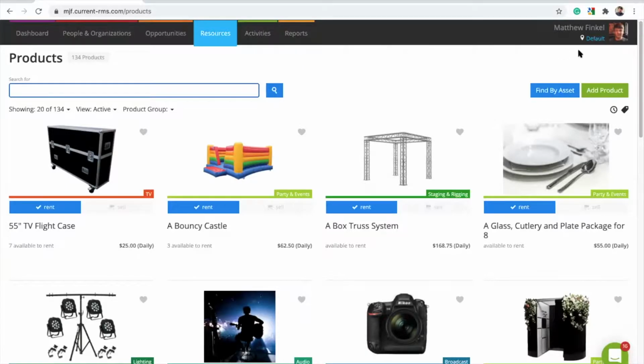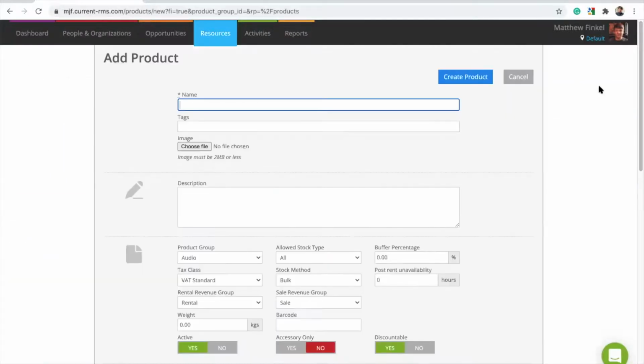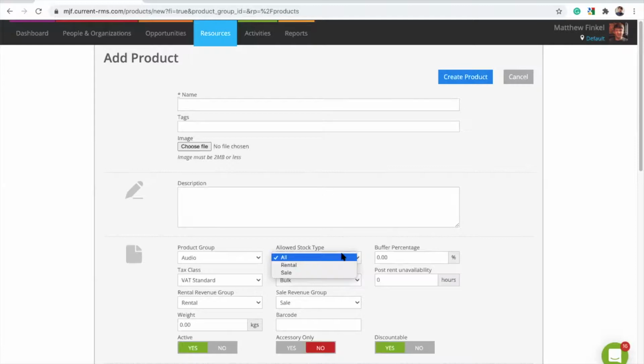You can start to import a product directly in the system by selecting Add Product. In here, we're going to be able to begin adding the information in, so the name of the product. If there's an image, we may want to attach that to the product as well. And then we've got a selection of drop boxes that we might find useful. For example, is this product a rental item or a sale item? It can be both, in which case we'd select all under allowed stock type.